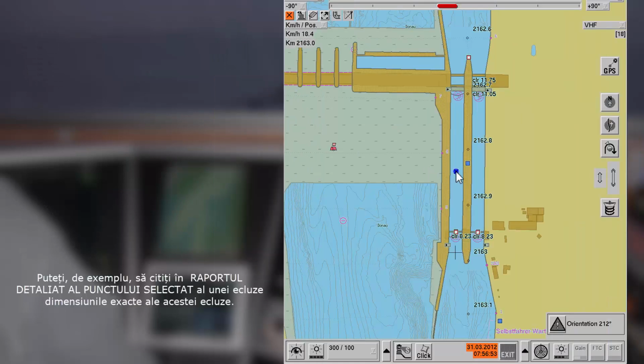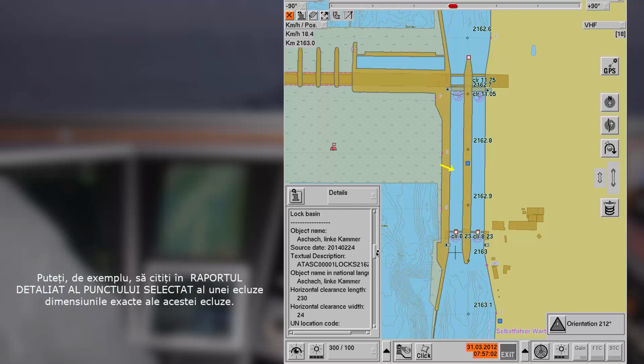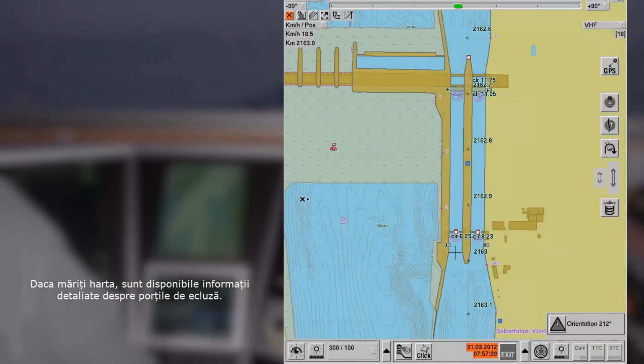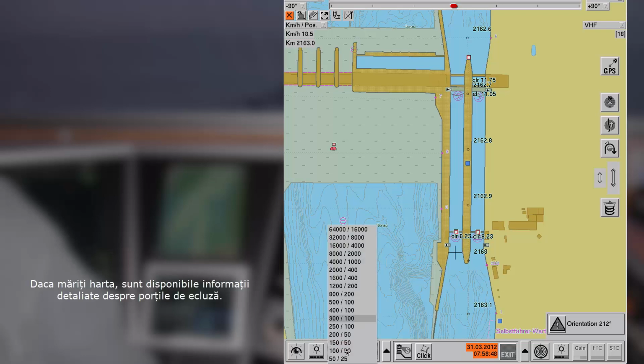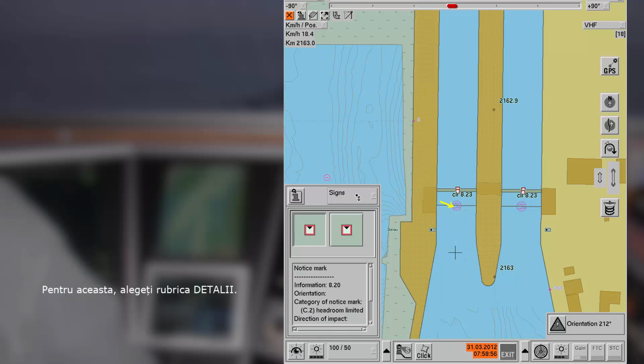For a lock, you will find information about the exact dimensions of the lock chamber when scrolling through the PIC report. If you zoom into the chart, you will see that there is also a description of the lock gate. To see that information, you have to switch to the option Details.